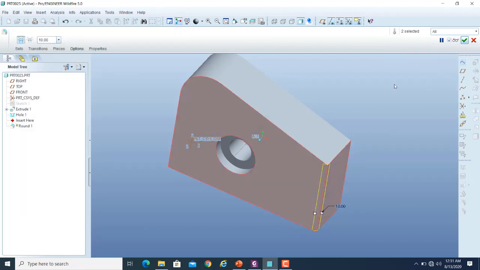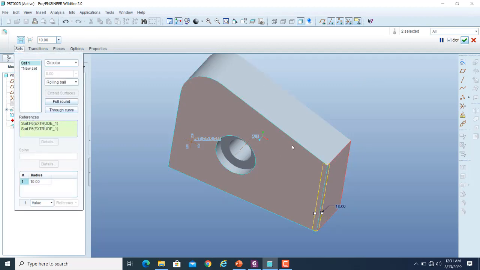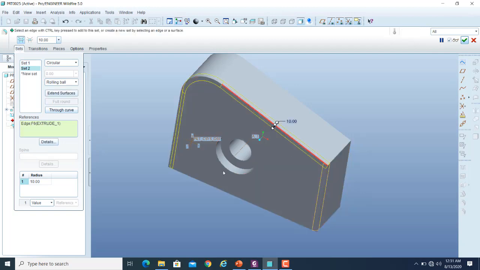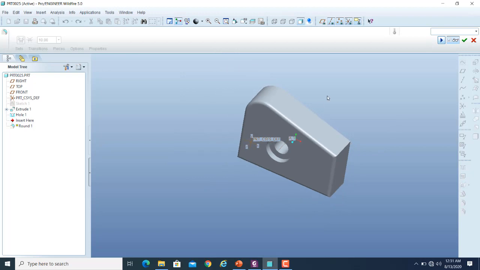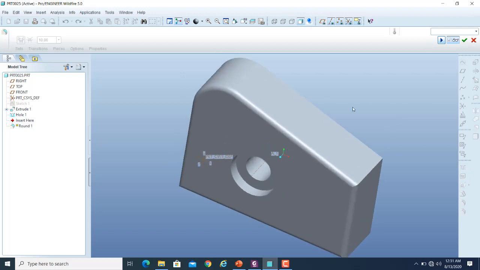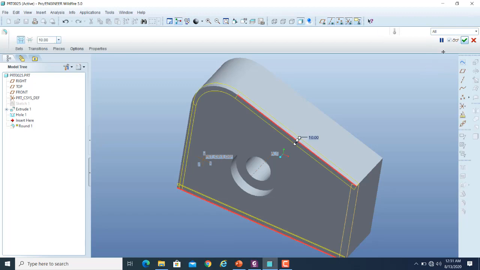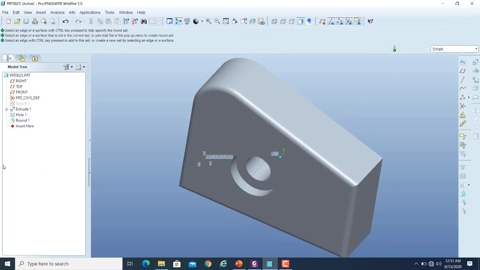So again if I hold the control key and pick those edges, let us select these edges. So it will be picked for the filleting. Once you take your selection, you can click on the green check mark button, and now you can see in the model tree that you have the round feature also. So you have an extruded part, you have a hole feature on that extruded part, and you have a round also.